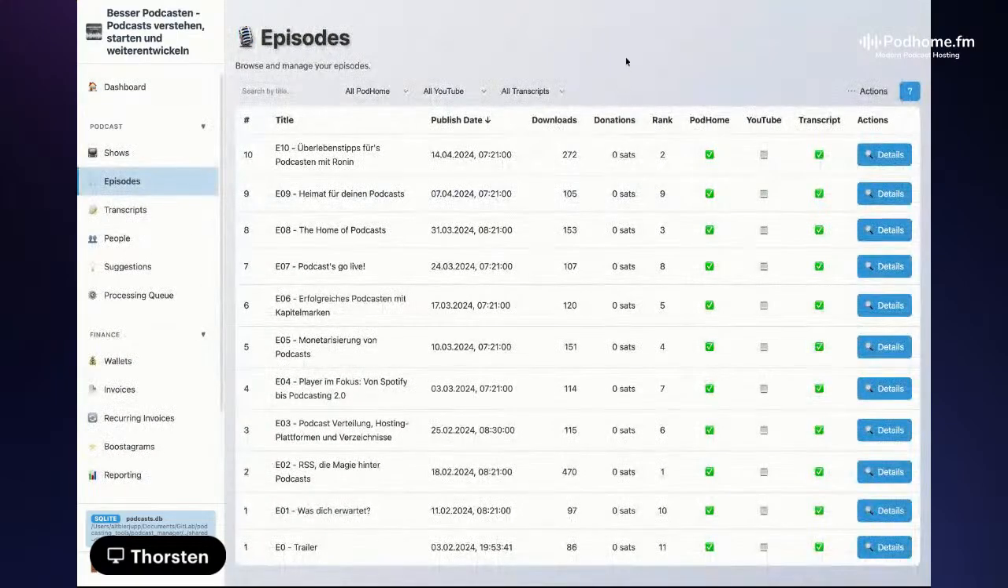I'm not sure. Okay, no, the wallet is not assigned here. But in the case that the wallet is assigned to this podcast and gets the same RSS information, then you can see, okay, this episode got, I don't know, 21,000 sats as donations, for example. So you can build some ranking here.